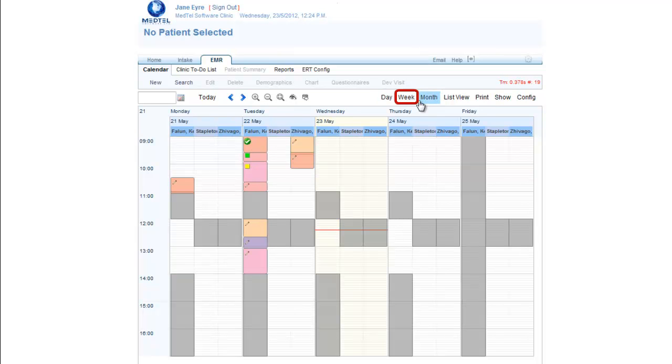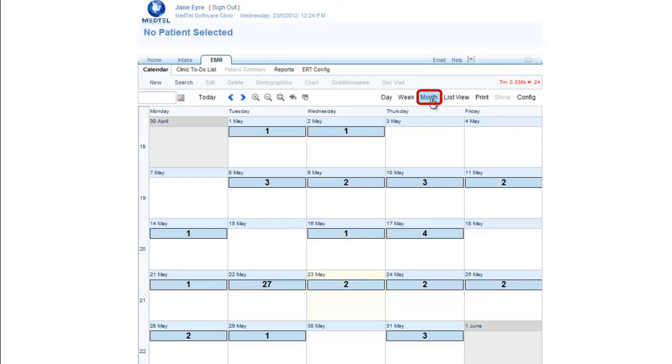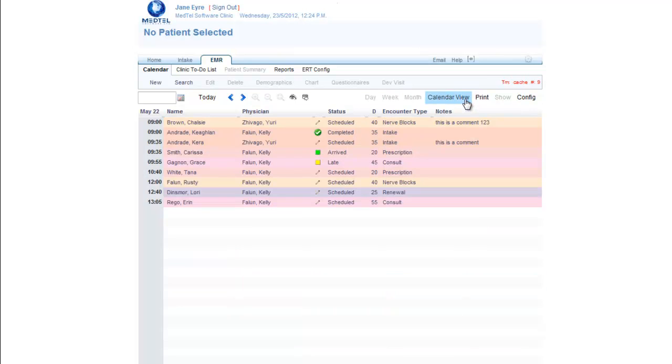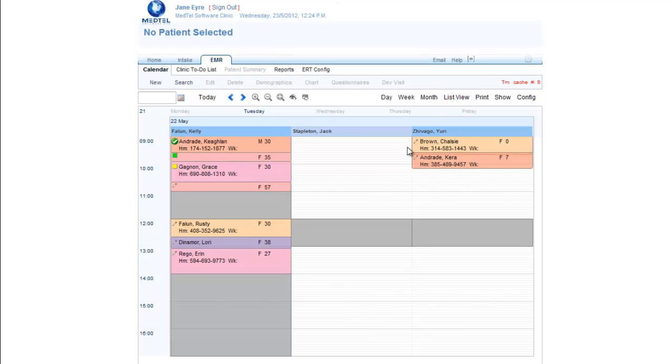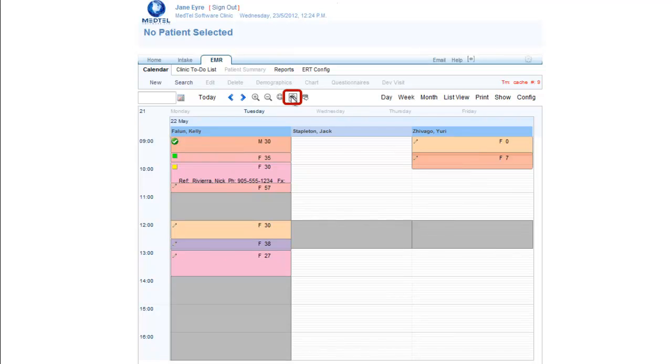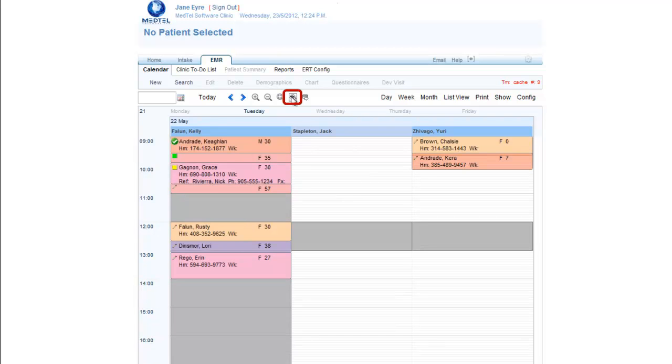The week view will show the schedule for a physician for the entire week. The month view will show the number of appointments for each day. If you prefer a different view, you can choose the list view. The list view shows all the appointments for the day as a list. If displaying the patient names on your schedule is a concern, we can easily take care of that. One click and the patient names disappear from the schedule. Another click and they reappear.